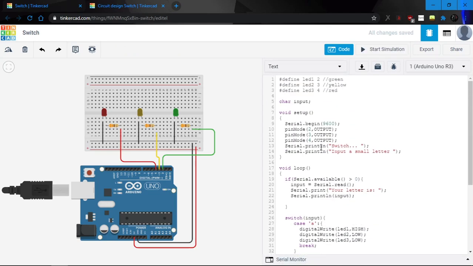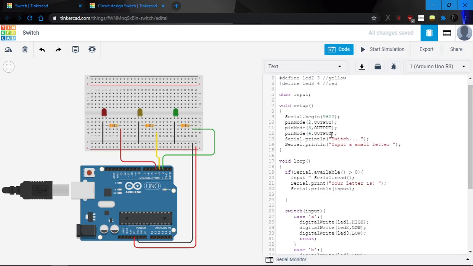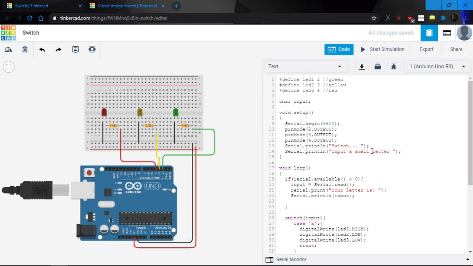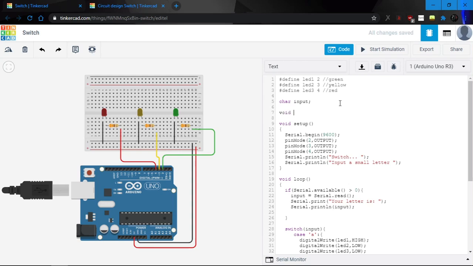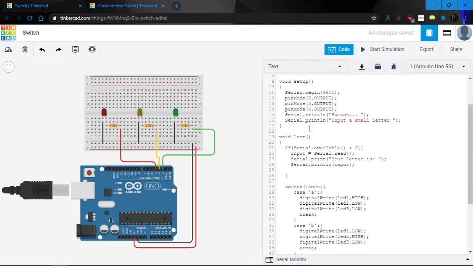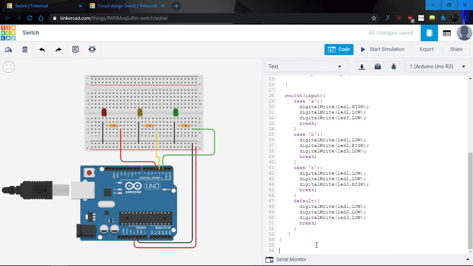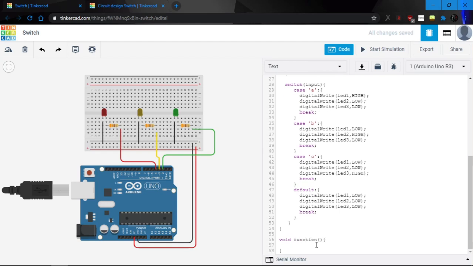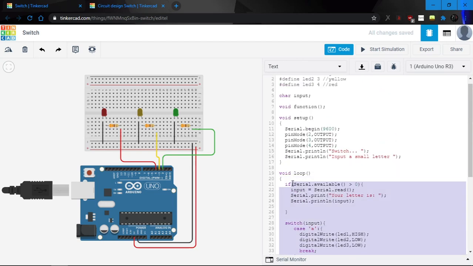Now I will show you how to use a function. You'll also learn about functions in the TinkerCAD programming module. This is very simple. You just declare void function, or any name that you want to use, and then at the bottom here declare void function again. Now you need to specify what the function does. What this function does is all these things.